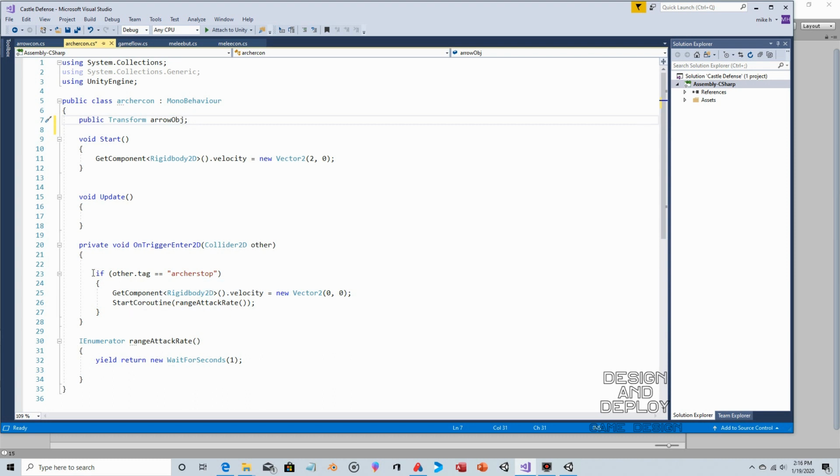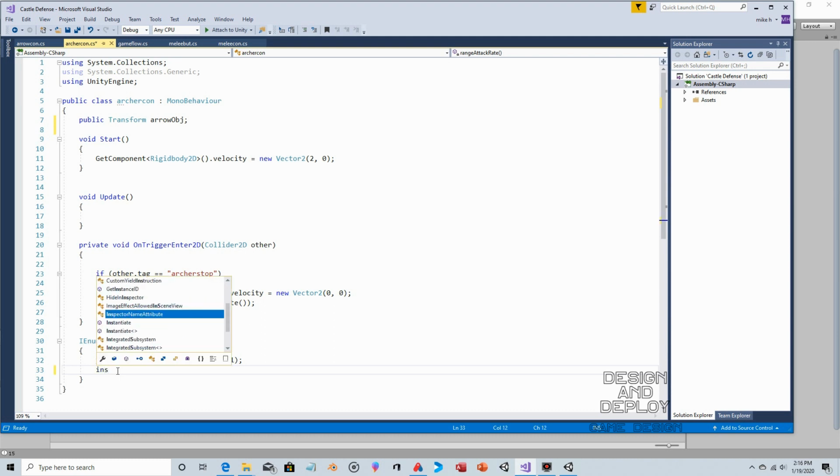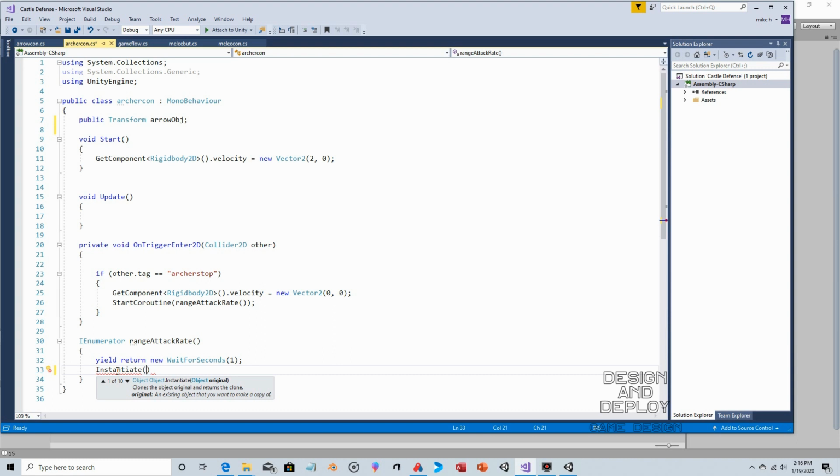So again, we're in the archer script. The archer hits the stopping point and then does ranged attack coroutine. The ranged attack coroutine says wait 1 second and then do something. What is it going to do? It's going to instantiate. So we've already seen the instantiate command before. This time we're going to instantiate the arrow object, but it's going to look a little bit different. This time we're not going to use the arrow's location. We're going to use the archer's location because we need it to be relative to the archer.